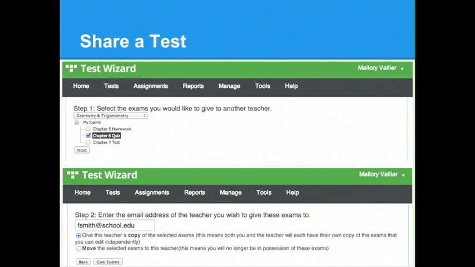If there are other teachers in your school who are using TestWizard and you'd like to share a test, it's super easy. You just need their email. You choose the test in step 1, and step 2, enter their email, and you can choose to give a copy, so you each have a copy, or you can move the exam and just give it to them.